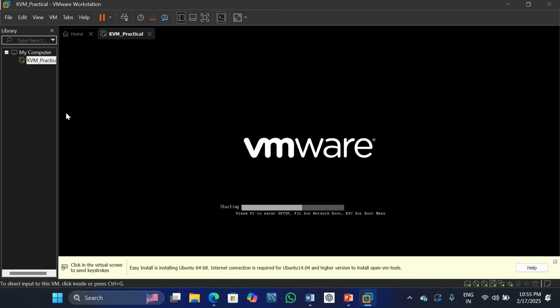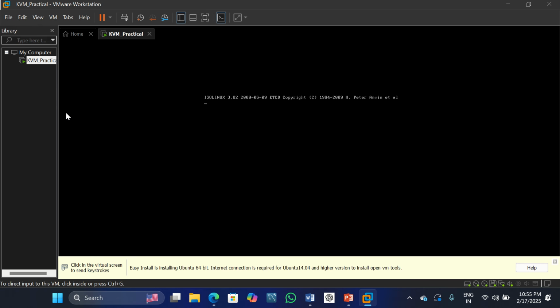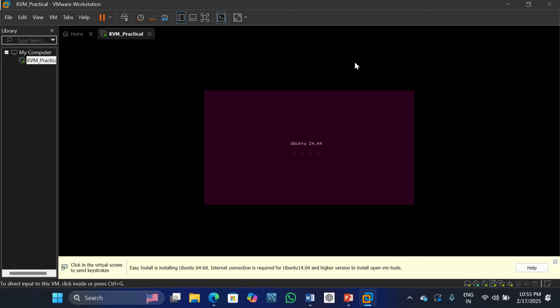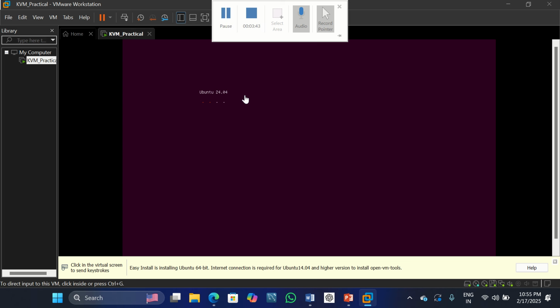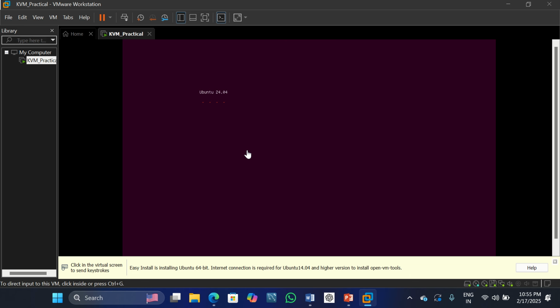For this practical you need strong storage efficiency from your laptop. Minimum RAM must be 8 GB or 16 GB, and there must be enough storage, like 700 GB or 1 TB. So I have started a new virtual machine inside my virtual machine monitor of Linux.